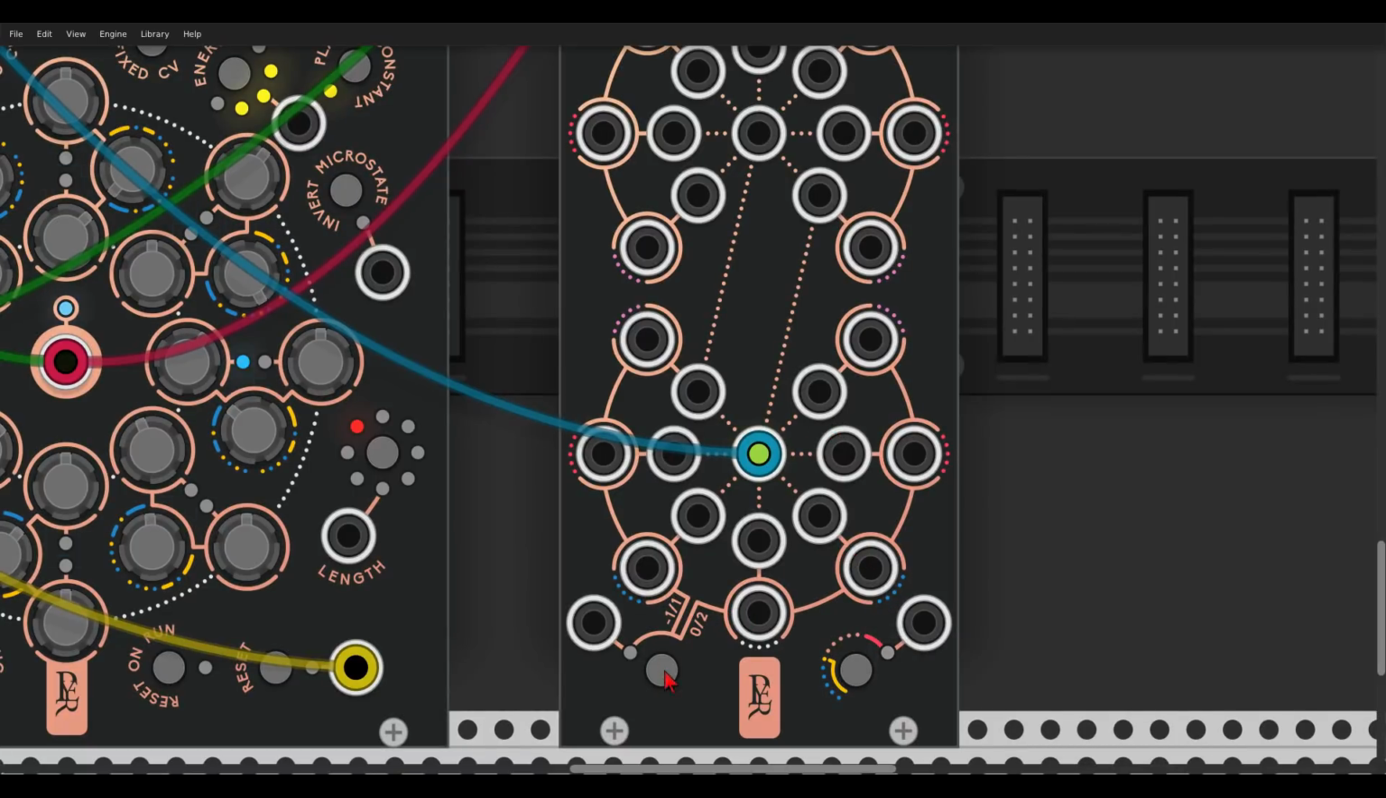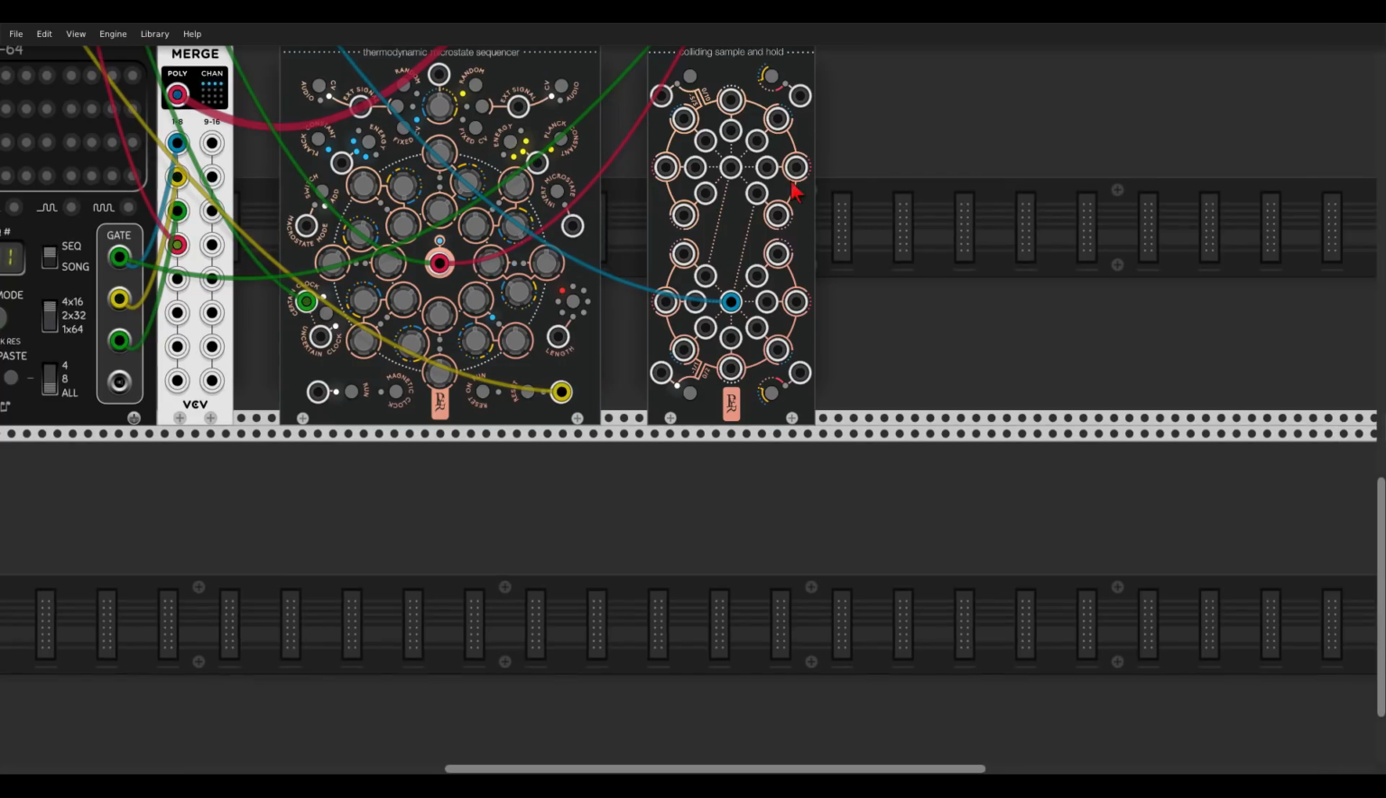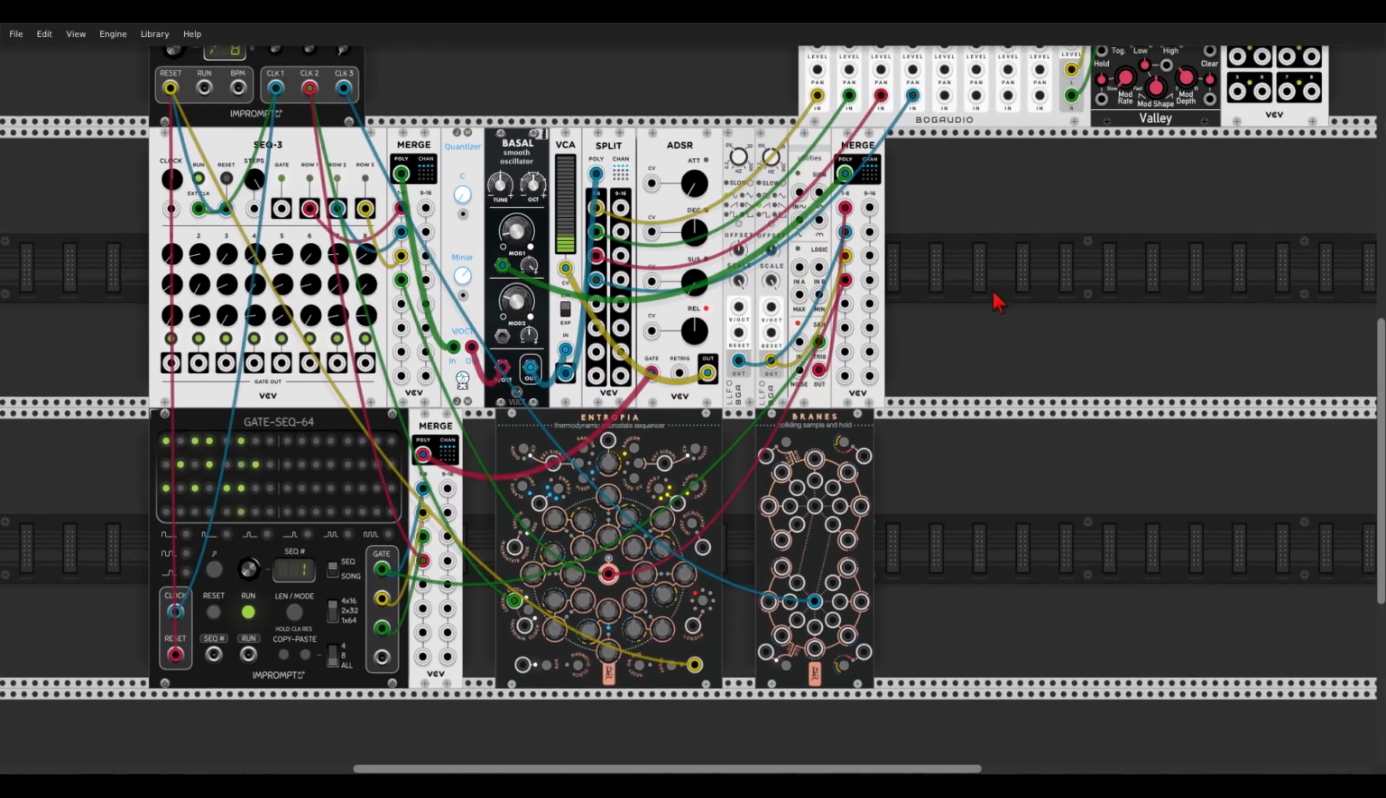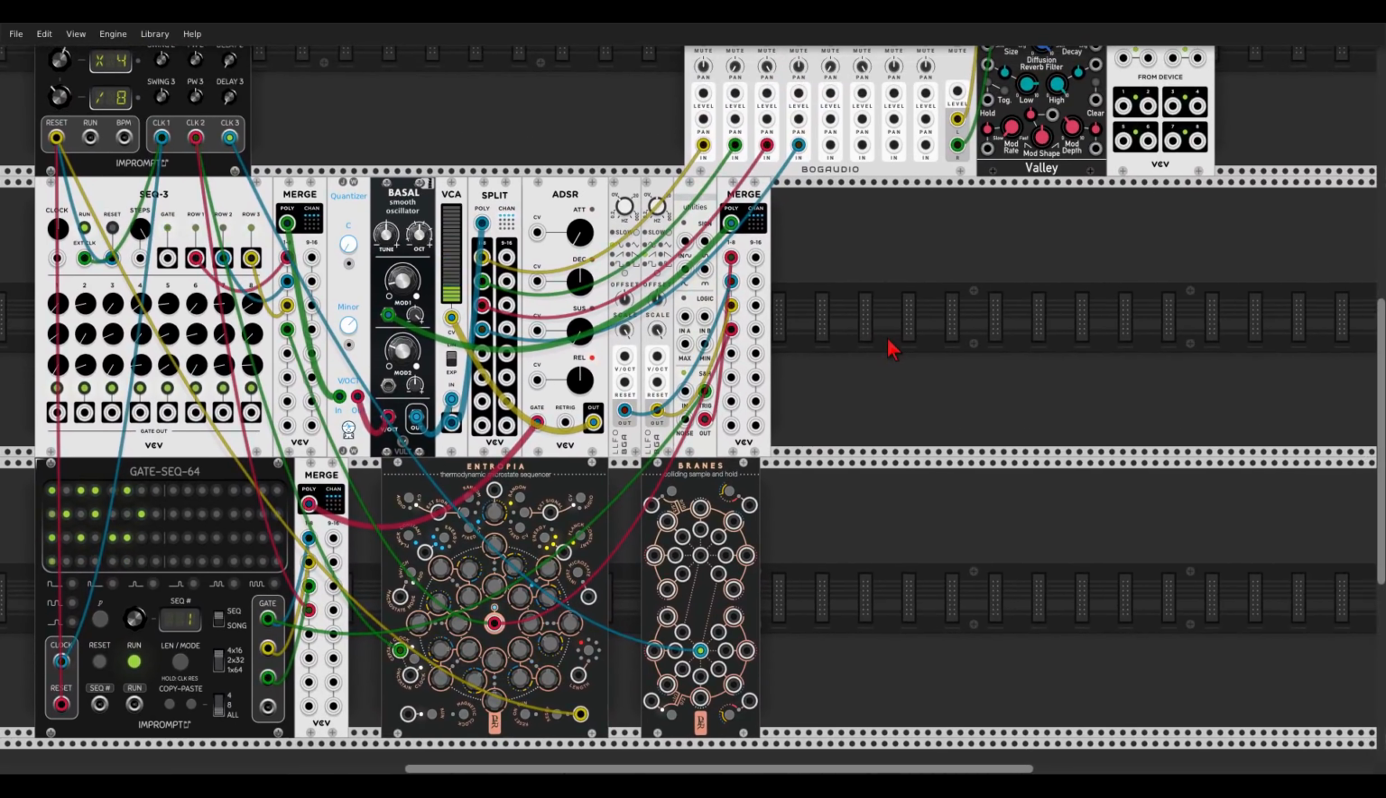We have here the range button, and if we click it and activate it, the right side of Branes will output 0 to positive 2 volts, which means 2 octaves. I'm going to use this for pitch. If we have 1 volt per octave, so 1 volt equals 1 octave, we have a range of 2 volts, we have a range of 2 octaves.